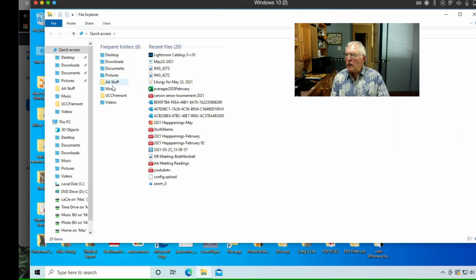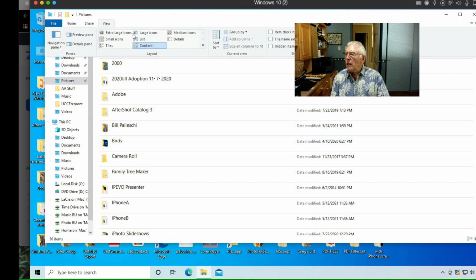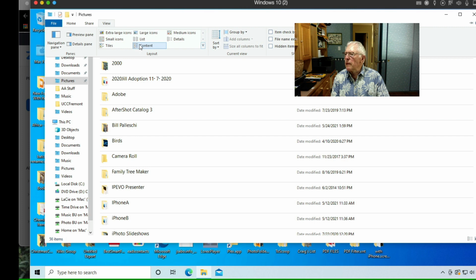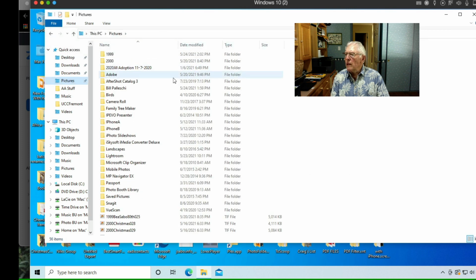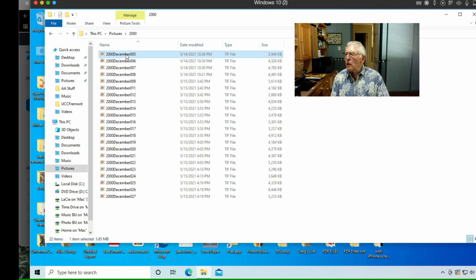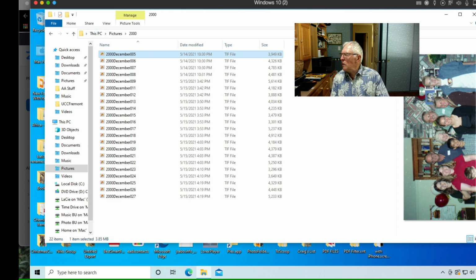Now, if I click on Pictures here, that's not very good. I don't have the view I want. So I want the view as a list with content. Let's see, details. I want this to be there. So then if I click on a folder, such as photos that I've scanned recently for the year 2000, and then if I click on one of the pictures, if I have the view set up so that there's a preview pane, you can see what the picture looks like over here on the right side.